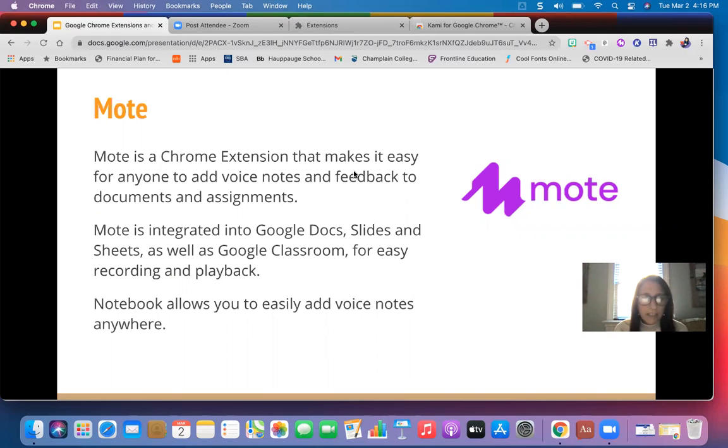Mote is a Chrome extension that makes it easy for anyone to add voice notes and feedback to documents and assignments. Mote is integrated into Google Docs, Slides, and Sheets, as well as Google Classroom for easy recording and playback. The notebook, actually it's called Motebook, allows you to easily add voice notes. So I just want to show you what this looks like in action.